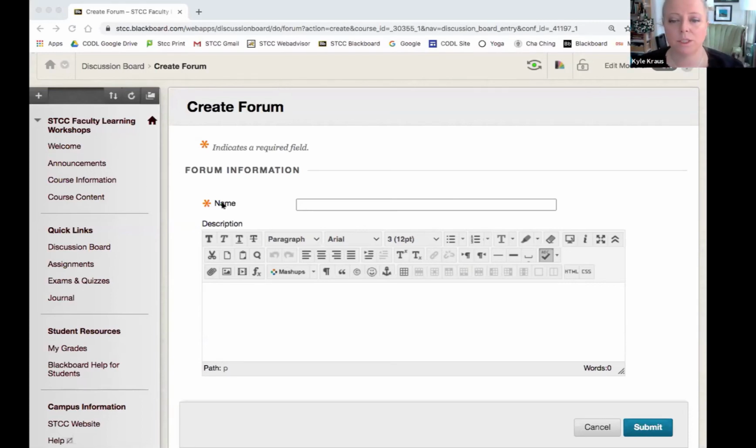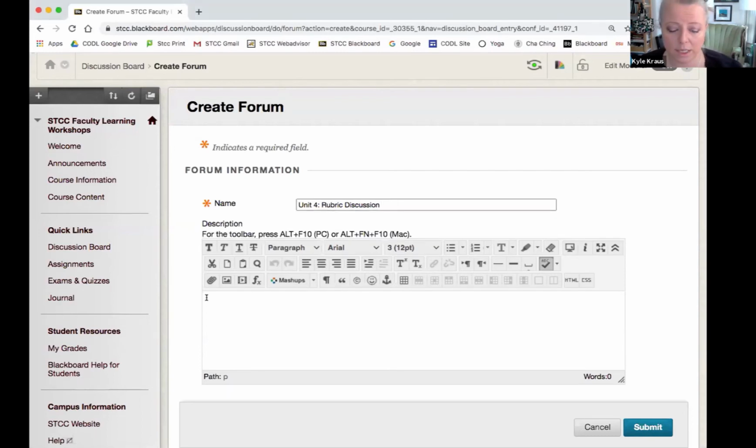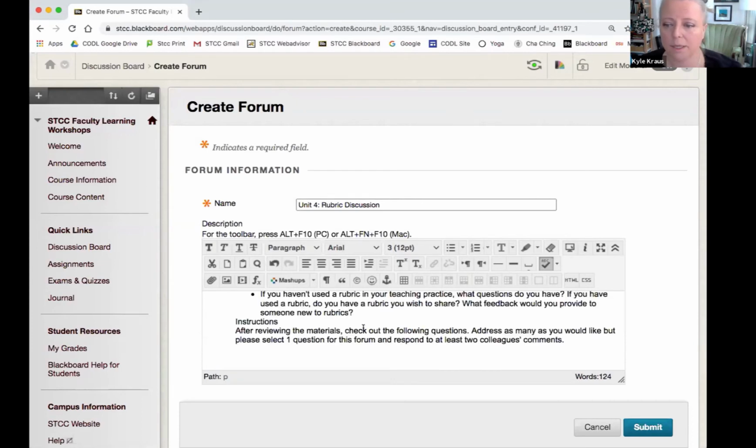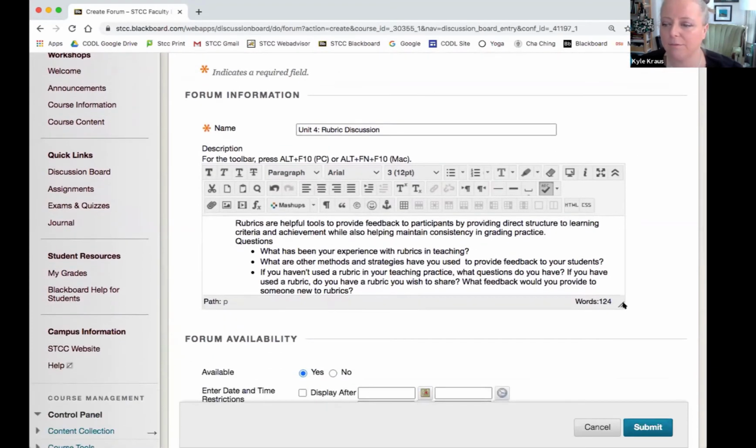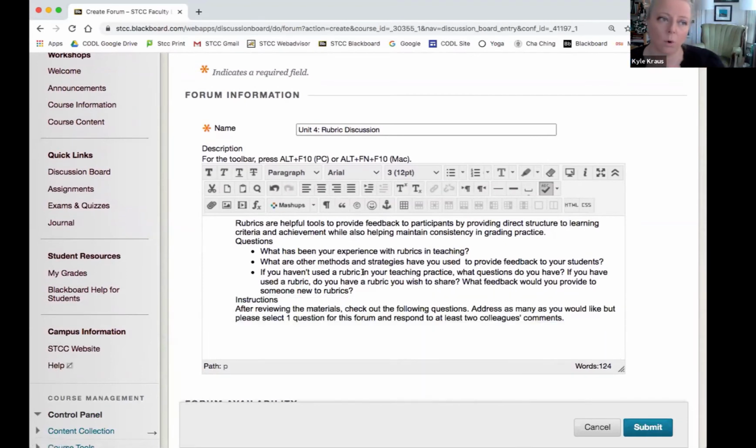So what I would normally do is, here I have a name. I'm going to go to my course map and copy the title that I provided on my course map for my particular unit. Then I'm going to copy all of the question or prompt that I have created for that discussion, and in the box I'm going to hit paste. And so you'll see now I have the prompt that I have in my course map. I just cut and pasted it right into Blackboard.